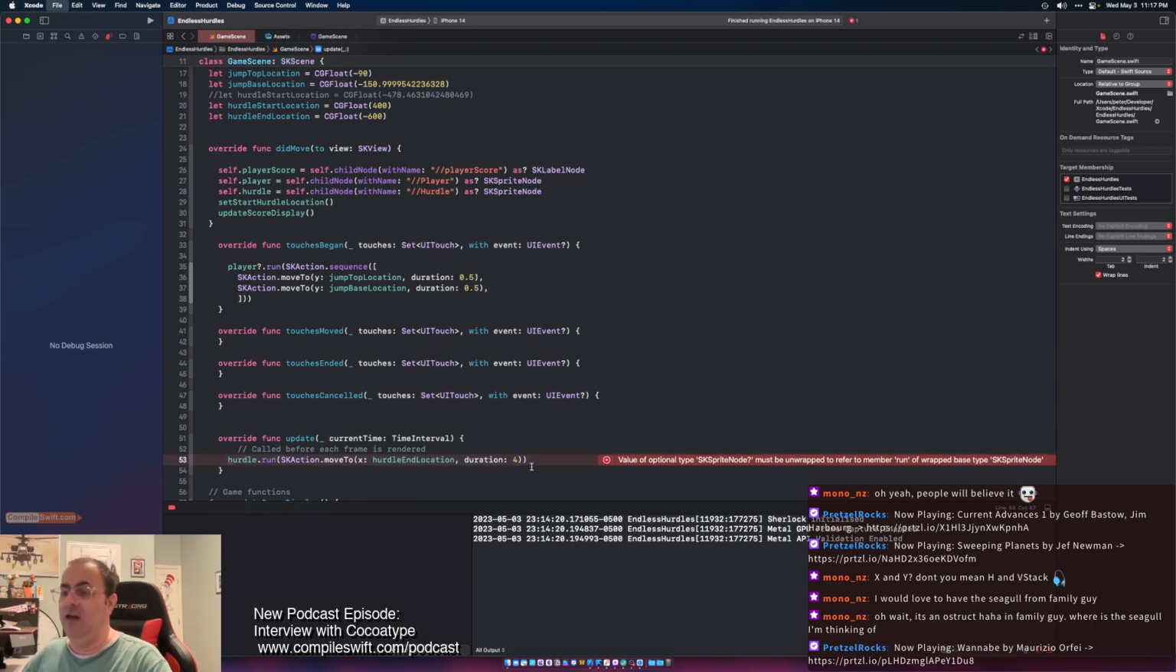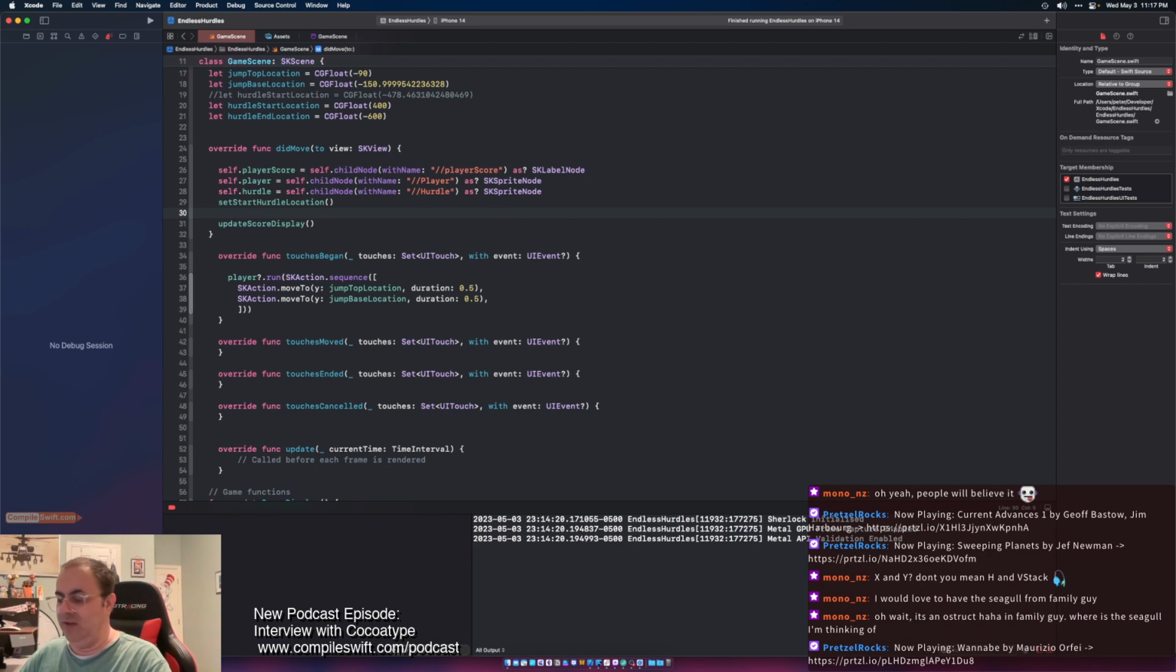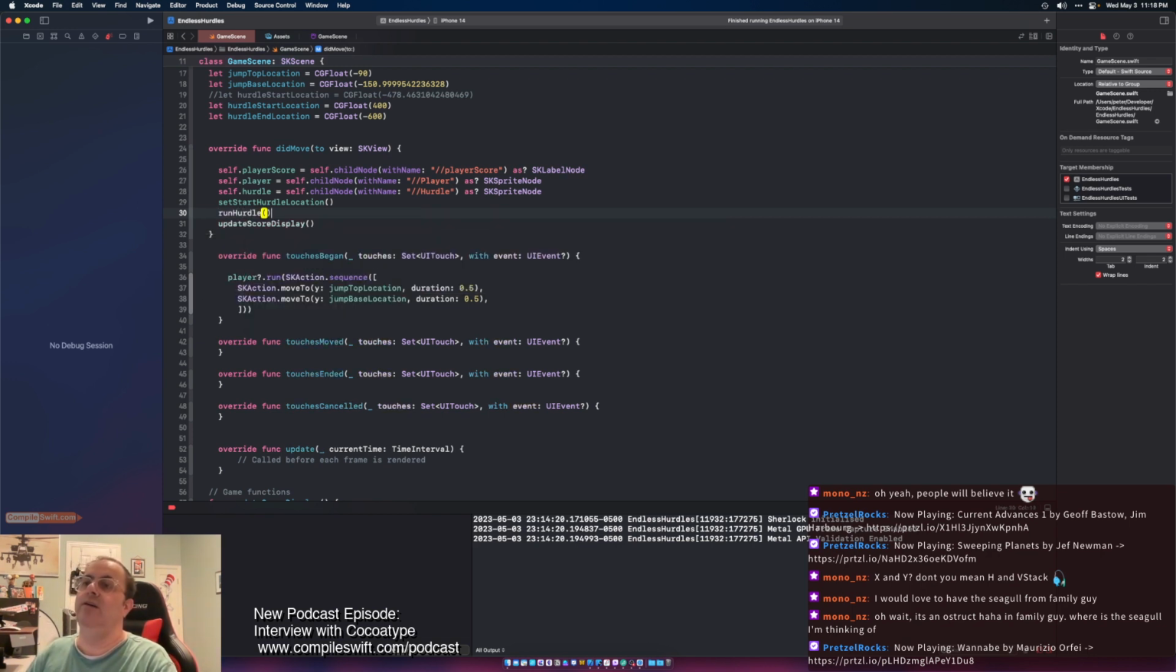But here's the thing. Actually, I'm not sure that I want this here, because it's going to trigger over and over and over again. And the timing itself actually is going to take care of it. So here's what we're going to do. Since we don't have any menus or anything like that yet, we're going to set the start hurdle location, and then we're going to run hurdle. We'll flesh all this out with really nice game logic later on.